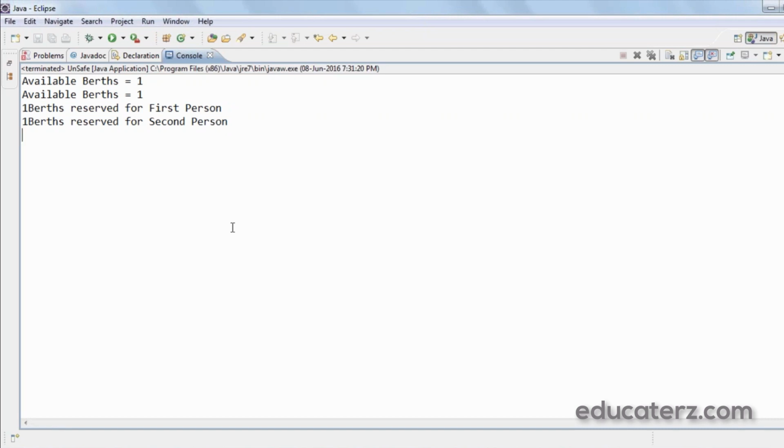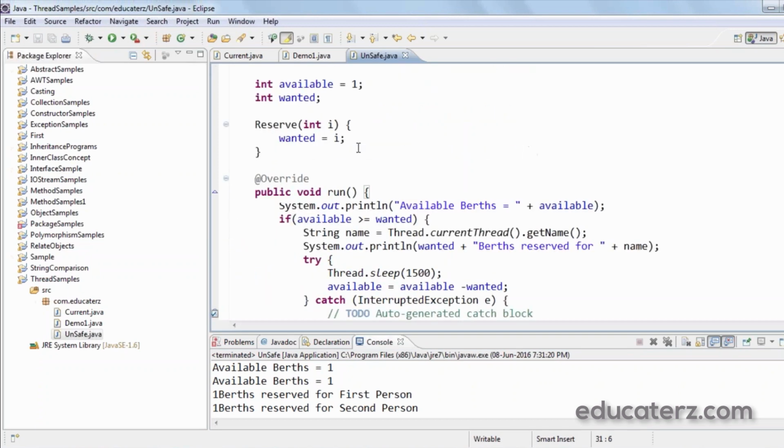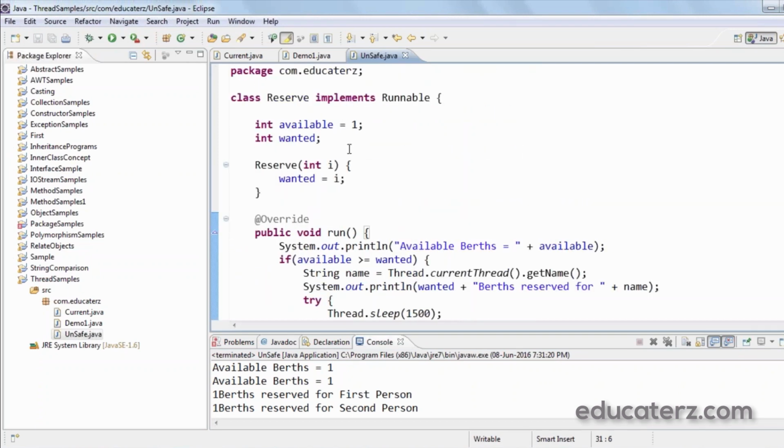So if we observe the output, it is absurd. It is funny because it has allotted the same berth to both the passengers. So in this program already we have taken the available berths as 1. When thread T1 enters the run method, it sees available number of berths as 1, and hence it allots it to the first person and displays one berth reserved for first person.